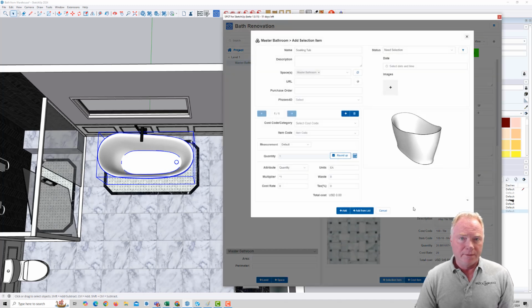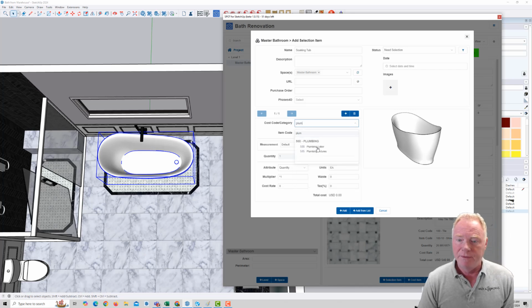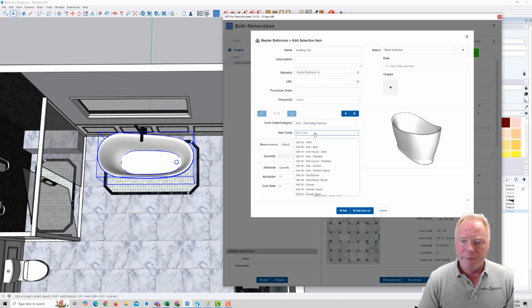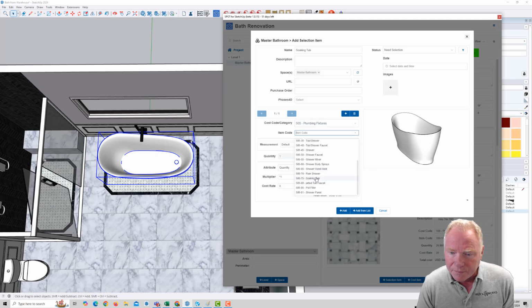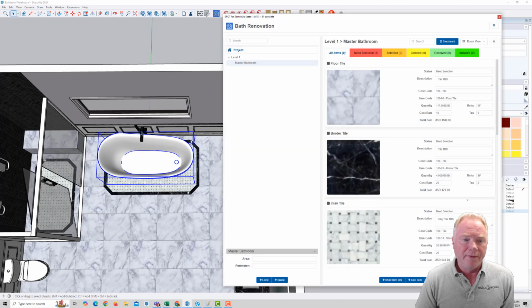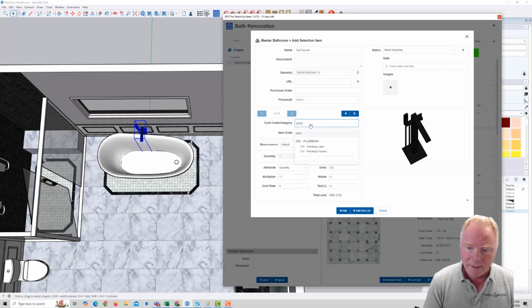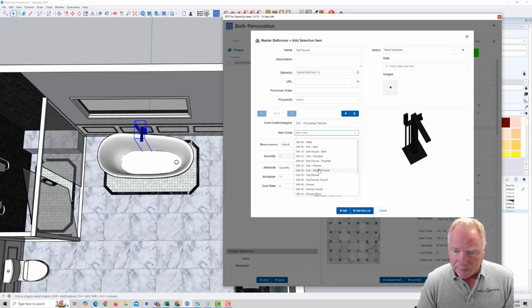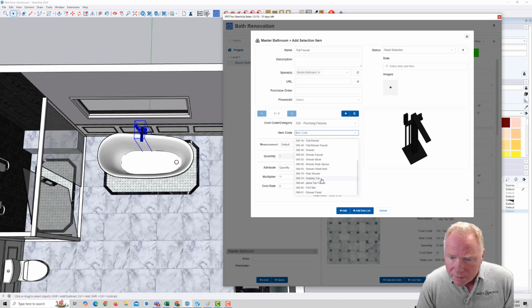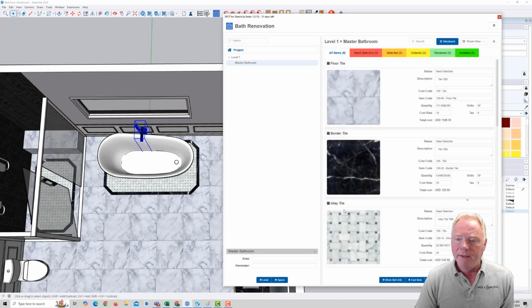All right, now I'm going to select this item and add selection item, and you see it's picking up that tub as our thumbnail image, and it's a soaking tub. And I'm going to go under to my plumbing fixtures, and I'm going to choose this soaking tub, all right, and add it. I'm going to come in here and add this faucet. So selection item, and picks up the thumbnail image, and I'm going to go to plumbing again, plumbing fixtures, and choose my soaking tub. Let's go with a tub faucet. Jetted tub faucet, good enough. Okay, I'm going to add that in.